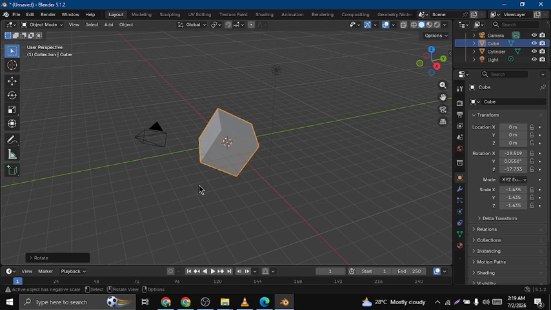Hey everyone, in this tutorial, I'll show you how to create your first three-dimensional model in Blender. So, if you're completely new to Blender, don't worry. We'll go through the basic tools step by step and build a simple model together.